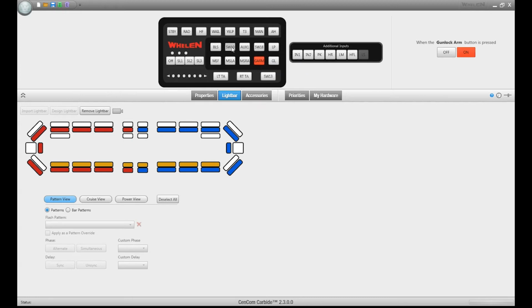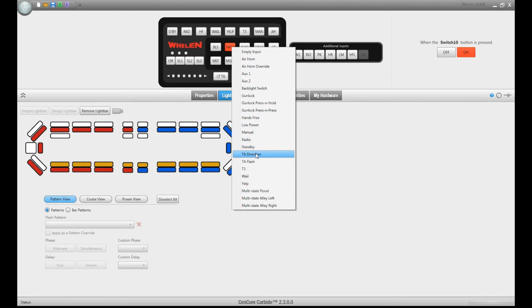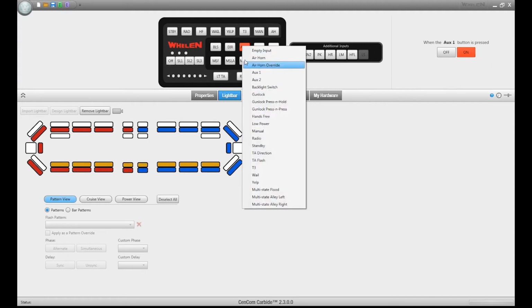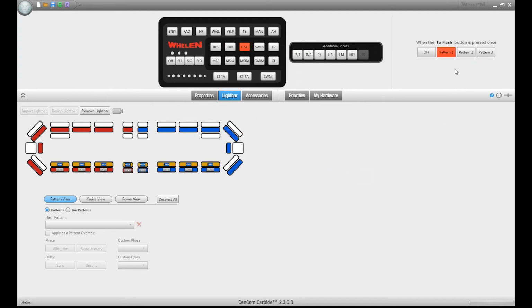If we select the TA direction macro, this will set the button up automatically to have 3 presses. Press 1 will be TA left, press 2 will be TA right, and press 3 will be TA split. If we select the TA flash macro, this will automatically set the button up to have 3 presses. Press 1 will be pattern 1, press 2 will be pattern 2, and press 3 will be pattern 3.